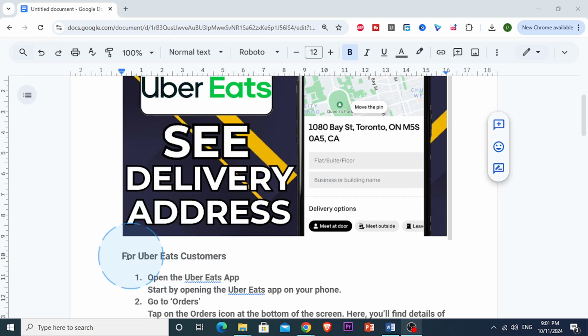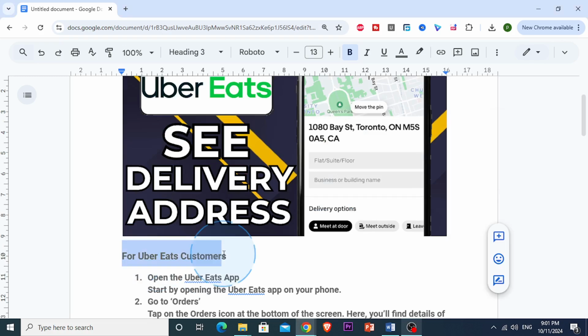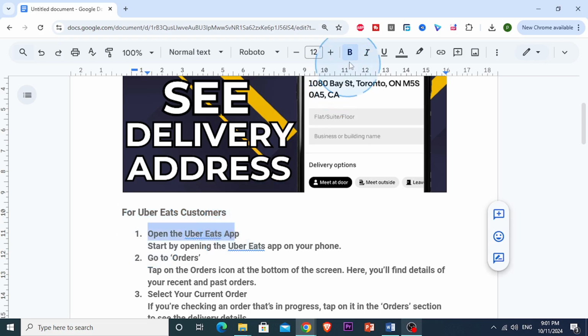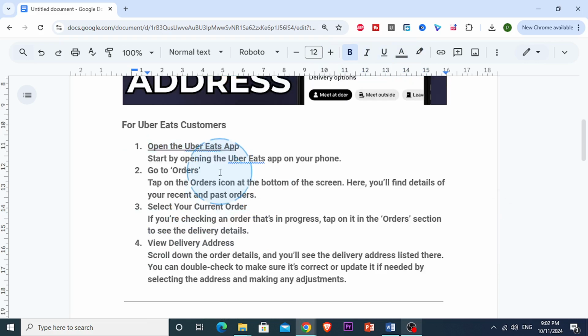For Uber Eats customers, what you want to do is first open the Uber Eats app on your phone. Then go to orders. Tap on the orders icon at the bottom of the screen. Here you will find details of your recent and past orders.